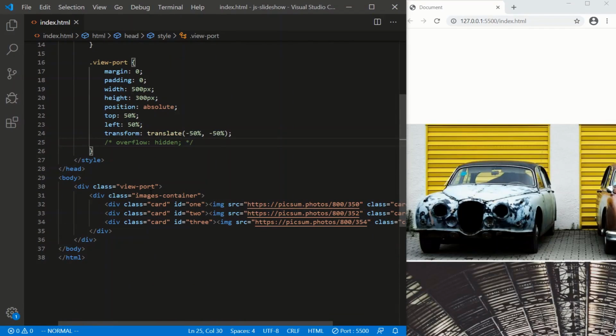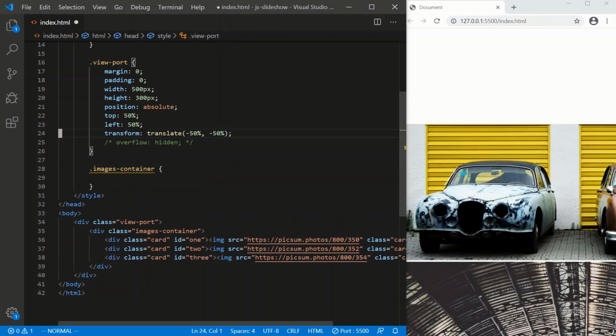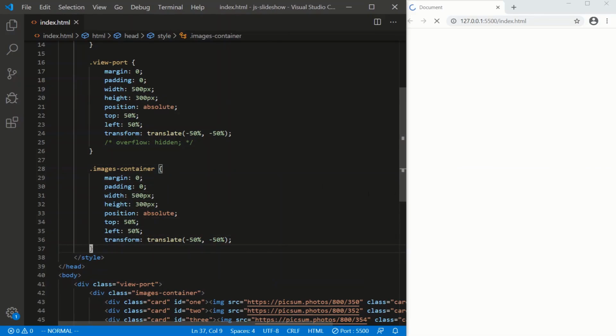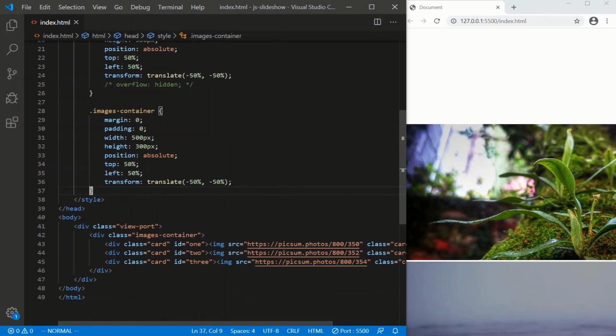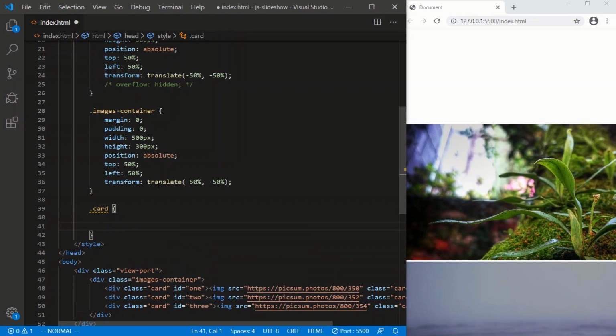All right, so move on to the image container, card, and then the card image. So this is going to be the images container. And again, much of the same code. So I'll copy all of this. And we're just centering everything on screen. Save, you're not going to see a huge difference until we get to the card. So .card, there we go. Same thing, so let's copy all of this.